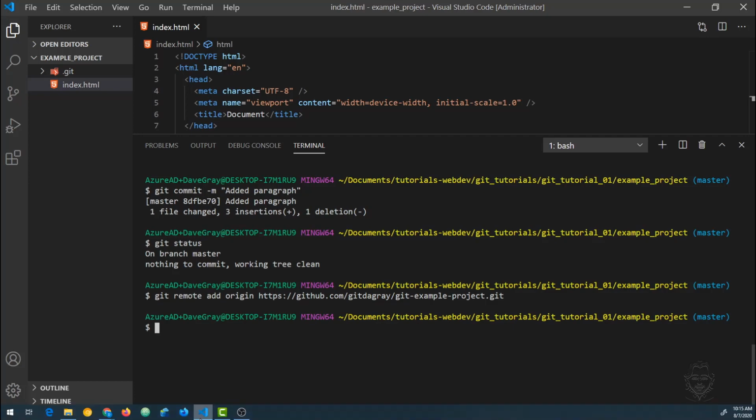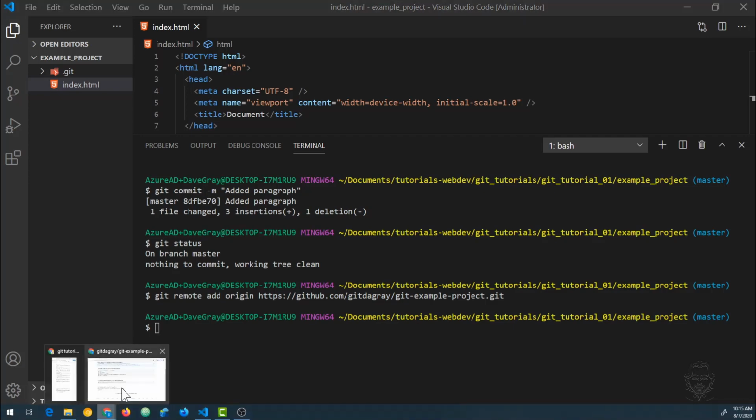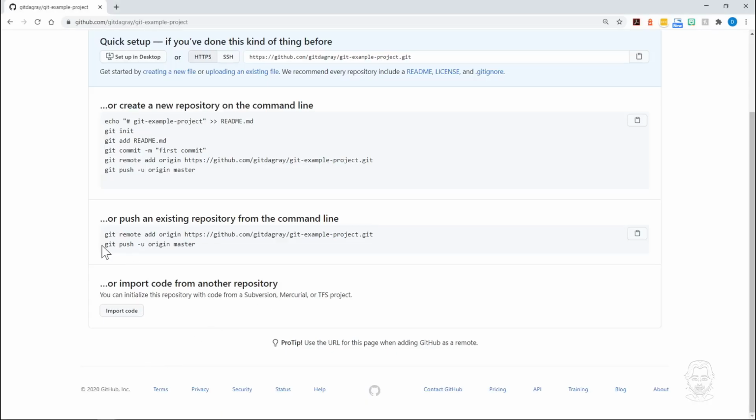Then let's go back to GitHub and copy the next line. The first line actually linked our local repository to the remote repository. The second line that I'll copy now is going to push our code from our local repository to GitHub.